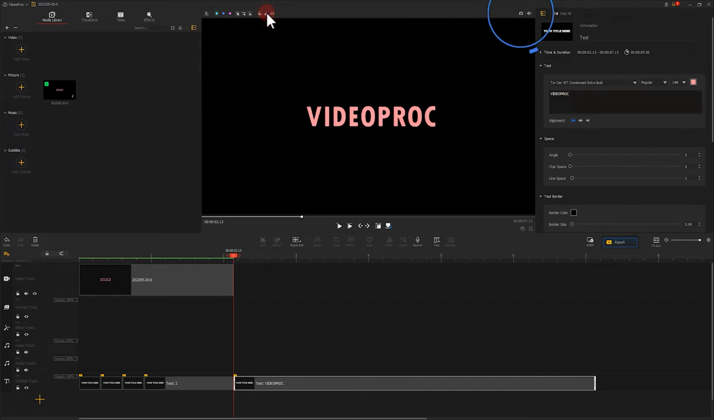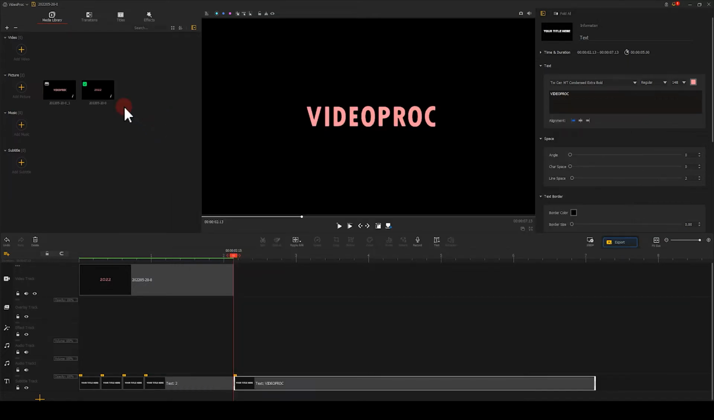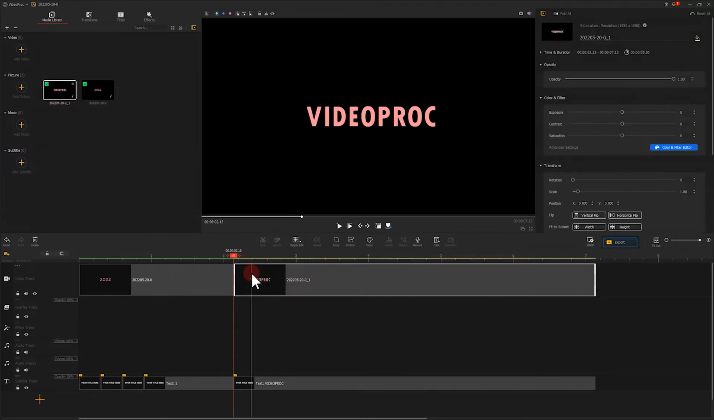Then click on the snapshot button in the upper corner. VideoProc Vlogger will save a snapshot for the current frame to the local disk. Let's drag that snapshot to the media library. Then we add it to the video track. Set its duration to around 2 seconds.